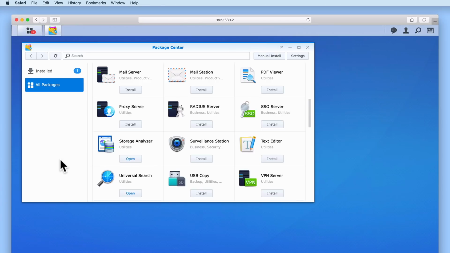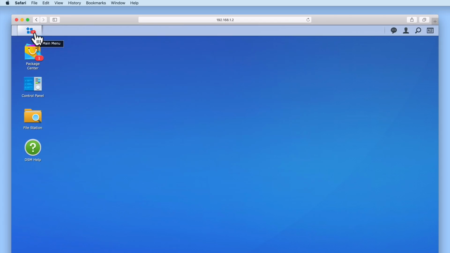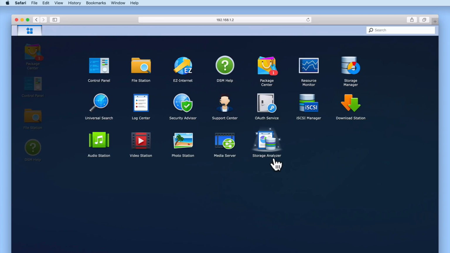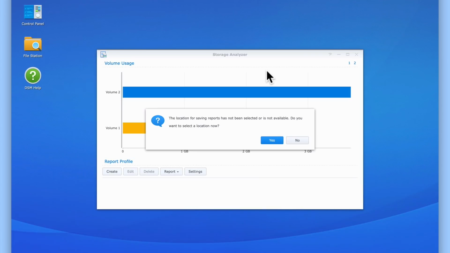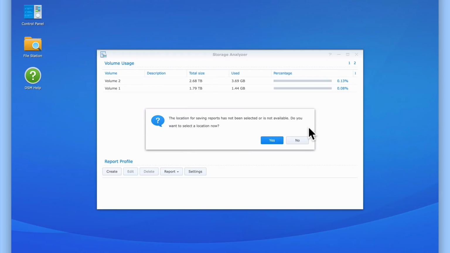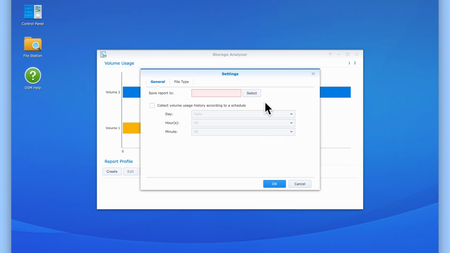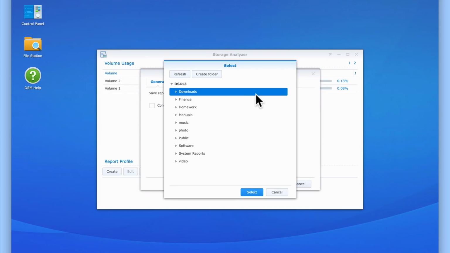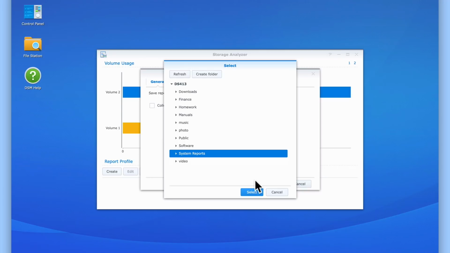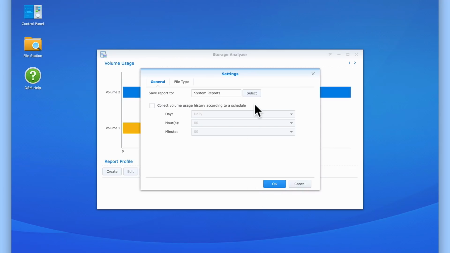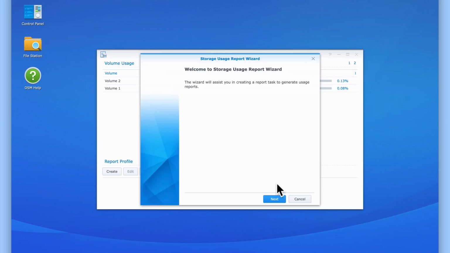With Storage Analyzer now installed, let's close Package Center. Now from within the main menu, we need to locate the Storage Analyzer icon and select it. When Storage Analyzer opens, we're first asked to provide a location where we will save any reports it generates. Let's select Yes, and next to the Save Reports To field, choose Select. Now from within Select, we need to choose the System Reports folder we previously created. When we are returned to the Settings window, if we select OK, we are presented with a wizard that will help us to create our first report.